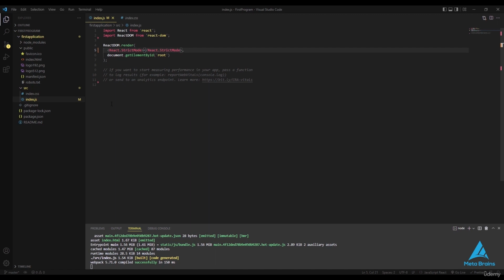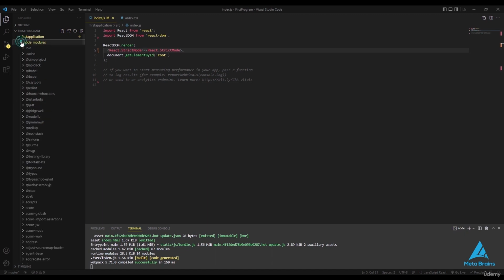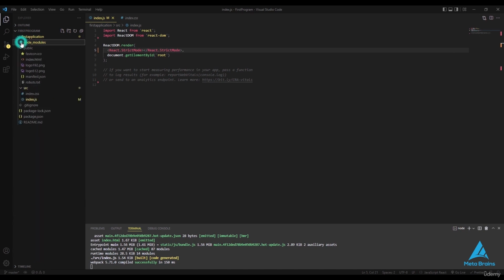Okay, first of all, we'll talk about the node modules. The node modules are the packages you install through npm. Their dependencies are stored in this folder. For example, if you install Bootstrap, then its dependencies will be stored here. If you install Font Awesome through npm, then it will be stored here as well.